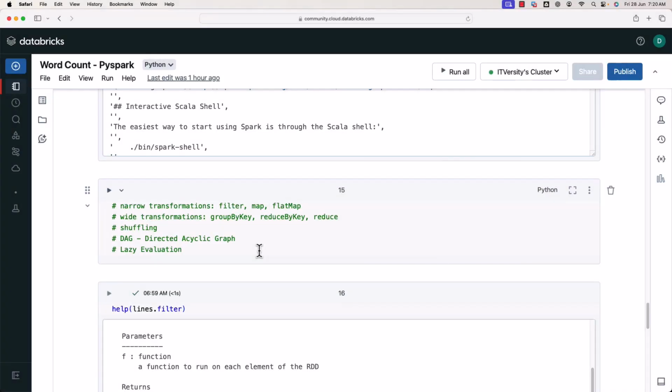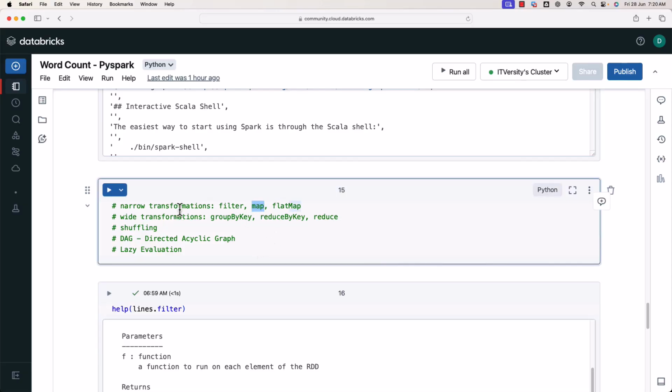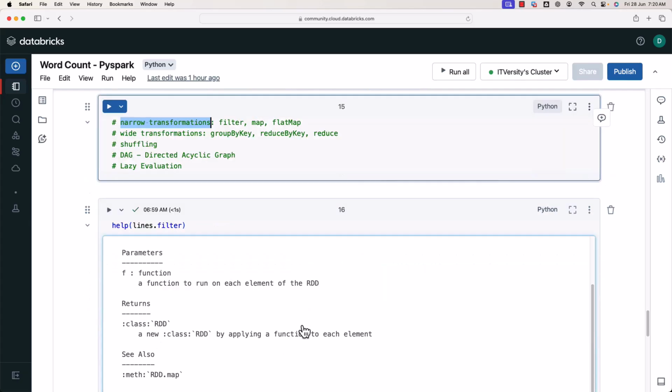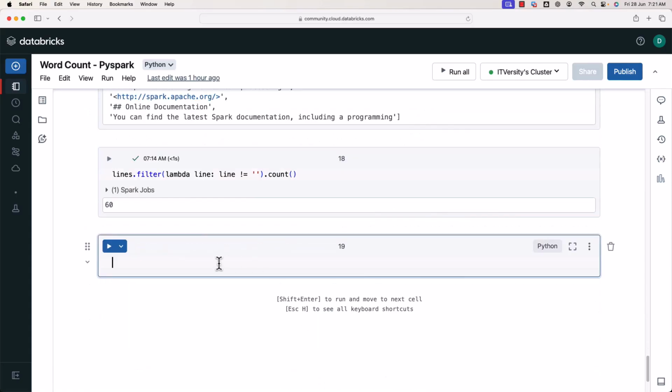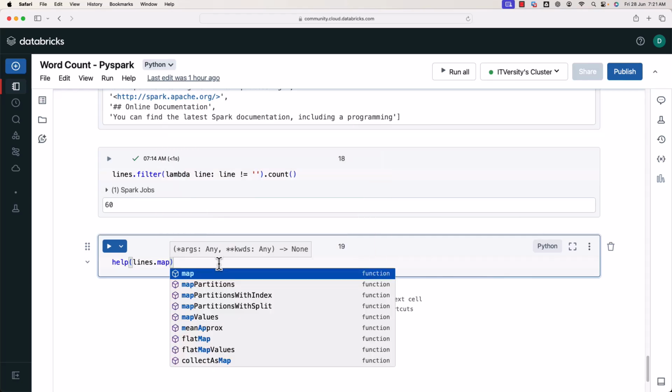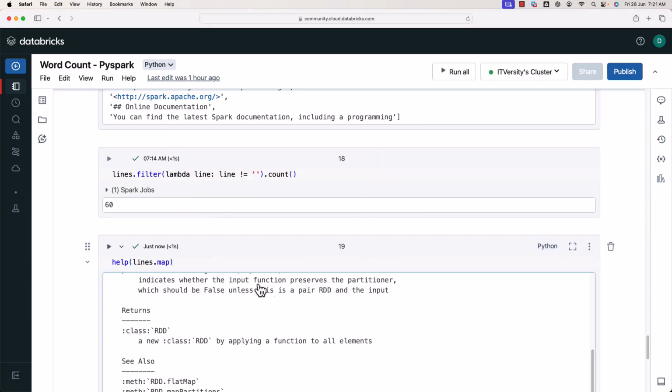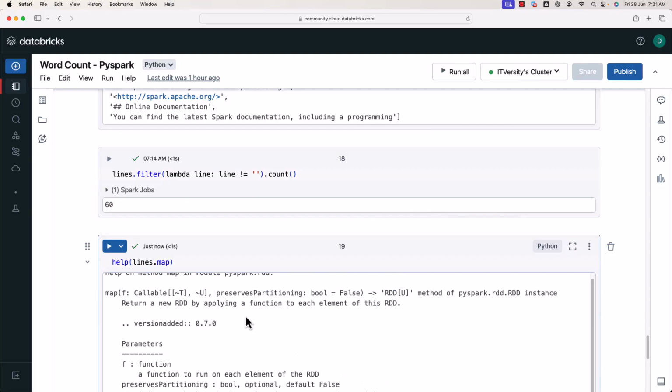As we have understood quite a few important details related to filter, now it is time for us to explore map. Map is also categorized under narrow transformations. Many times we might want to manipulate each and every record. At that time we use map. First let's start with help and then we'll take it forward. In a similar fashion as filter, you can say help of lines, which is our RDD, then dot map. Let's run this. You can see the outcome here.